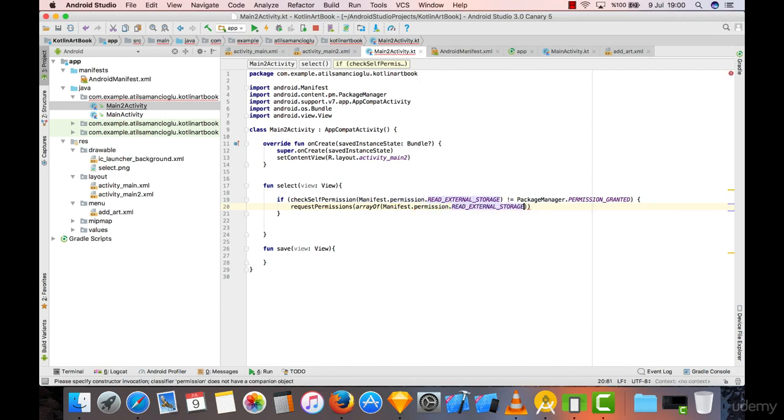So inside this array, I will say Manifest.permission.READ_EXTERNAL_STORAGE again. And it will ask me for a request code. This is just to identify this permission, okay? This is nothing relevant to the user. So you can say 1, you can say 2, you can say 1000. I will say 2, okay? And if I don't have it, I will ask for it, but else means if I already have the permission, right?